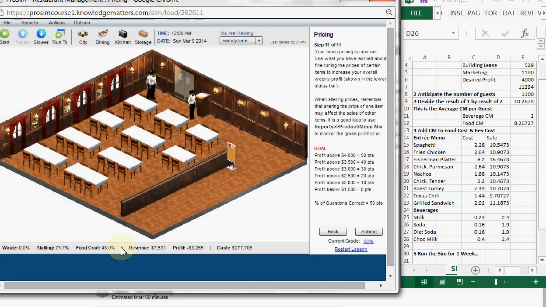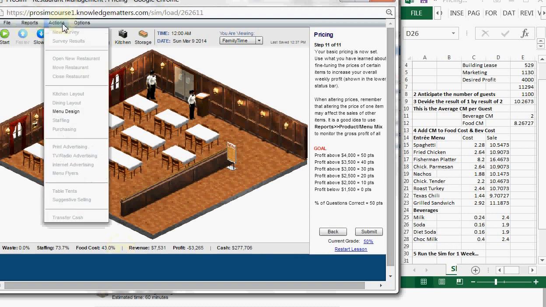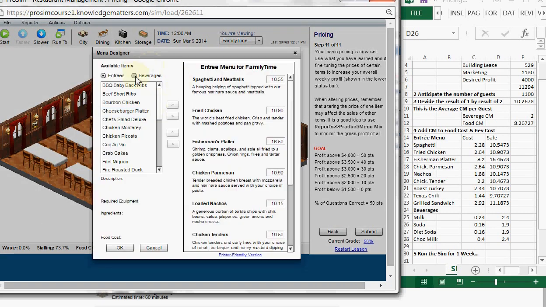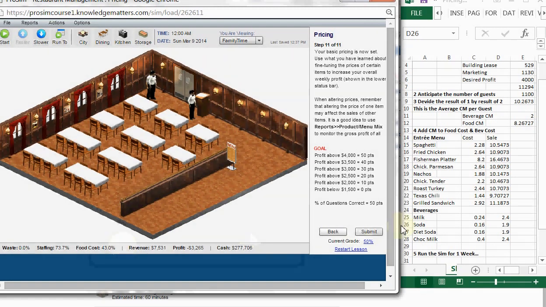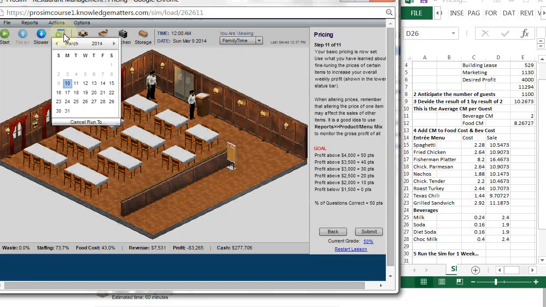That's it. Okay. Oh, sorry, I forgot the beverages. Action, menu design, beverages, milk. It's going to be 2.4. Sorry, 4. 1.9 for the sodas. 2.5 for the chocolate. Okay. And then that's it. I'm going to now run to the following week.